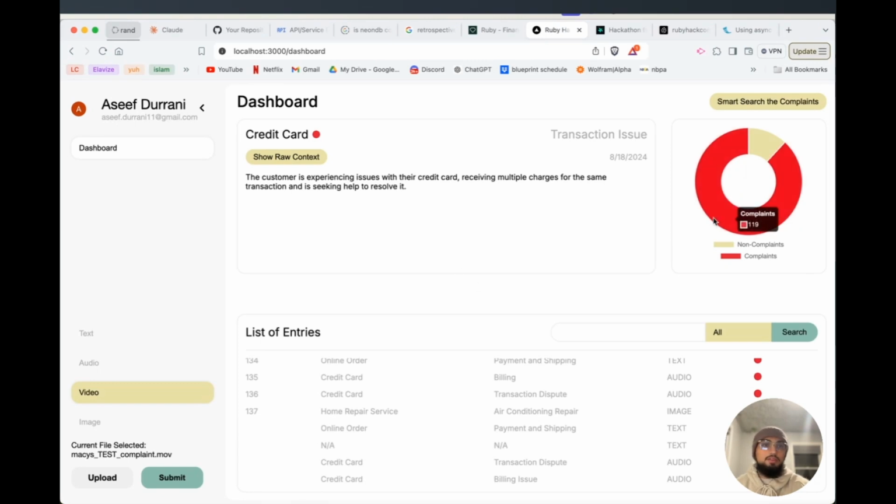Now this, since it does take a minute, in the meantime I will show what else we can do. Here we have the complaints, non-complaints, 16, 116, 119. These are all the tests that we did. We can obviously close this in and out. Nice. This smart search the complaints, this is the RAG pipeline that we set up. I will demo that at the end.